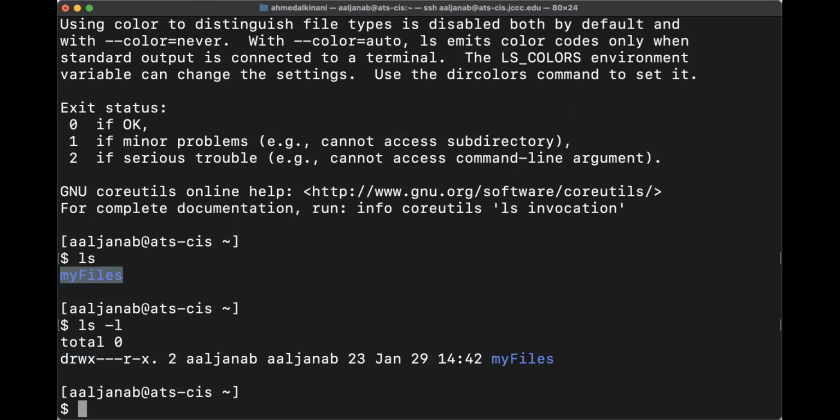Compare this one to what you see here. It's telling you that this is a directory, this is explaining the permissions, and this is the owner. This is the date and time that the folder was created. So a little bit more information.